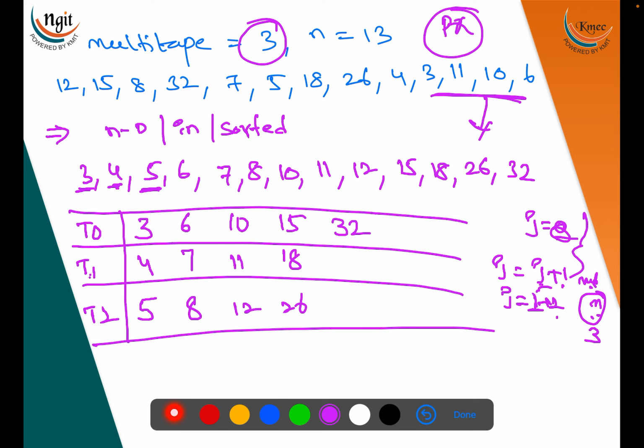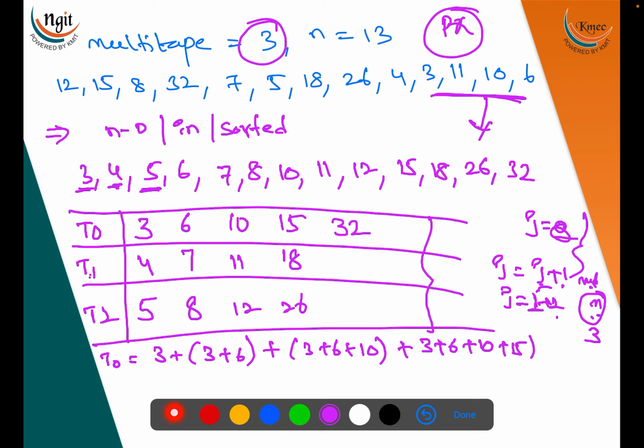Once you place these, you have to calculate the retrieval time. So now you have to calculate the retrieval time of T0, T1 and T2. What is the retrieval time of T0? T0 is equal to 3 plus 6 plus 3 plus 6 plus 10 and 3 plus 6 plus 10 plus 15. So from the examination point of view, you have to place the numbers here.